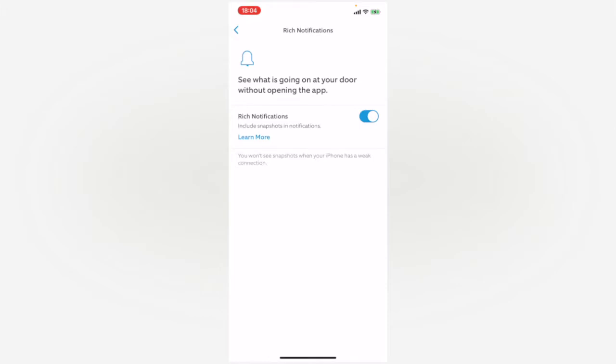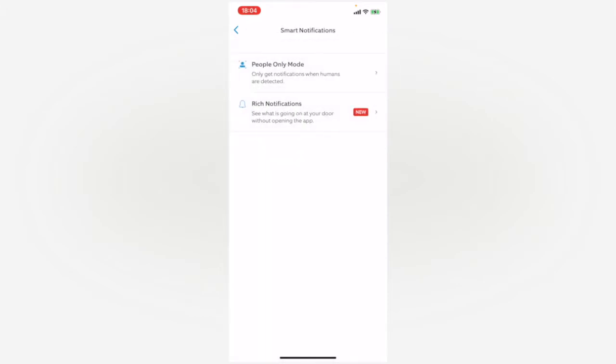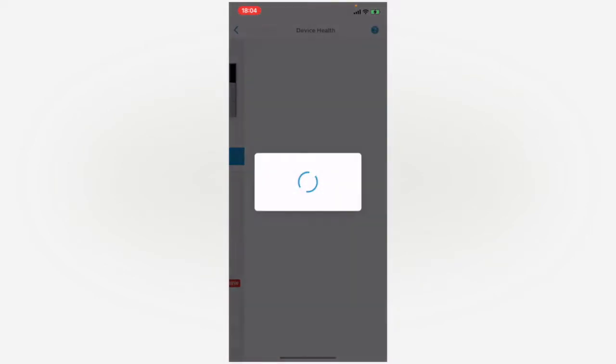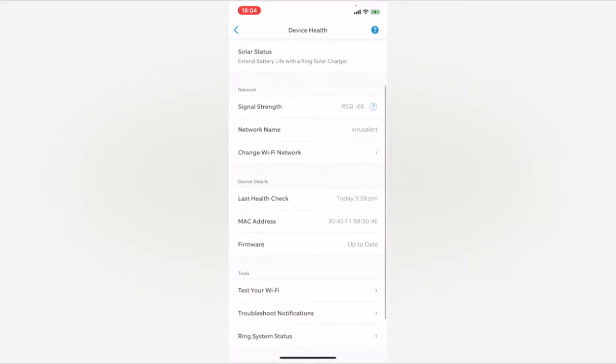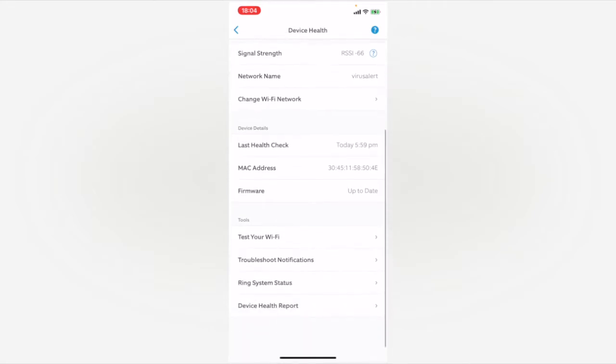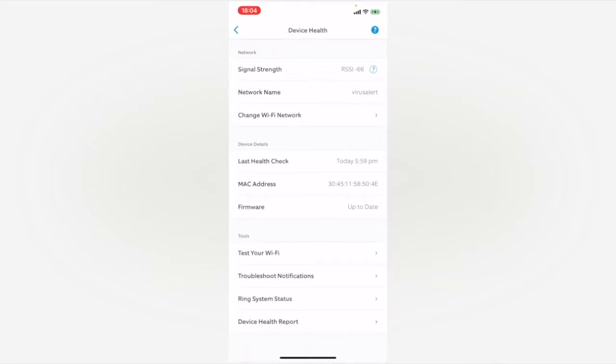Right, okay. And the next is the device health. This is quite important to see. My power source is the battery and the battery level is currently 76%. Signal strength is 66. You want it as close to 100 as possible so that the app connects to the device as soon as you open the app. So with me having 66, sometimes there is a lag.